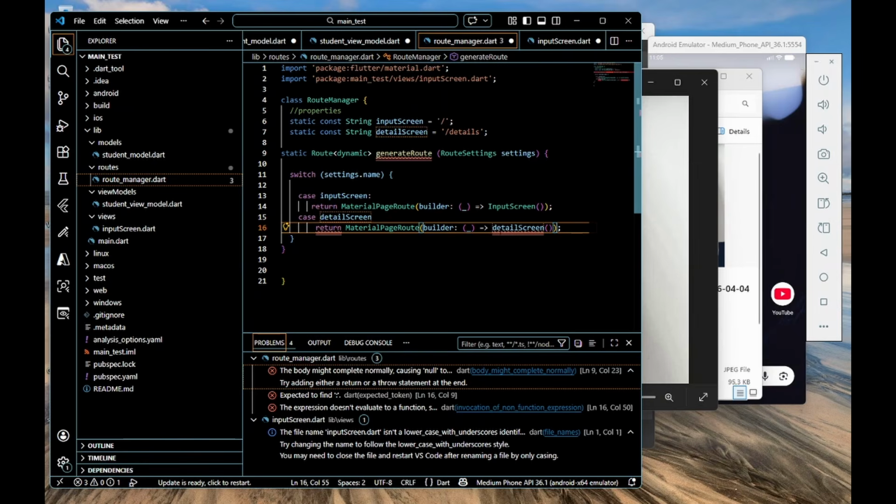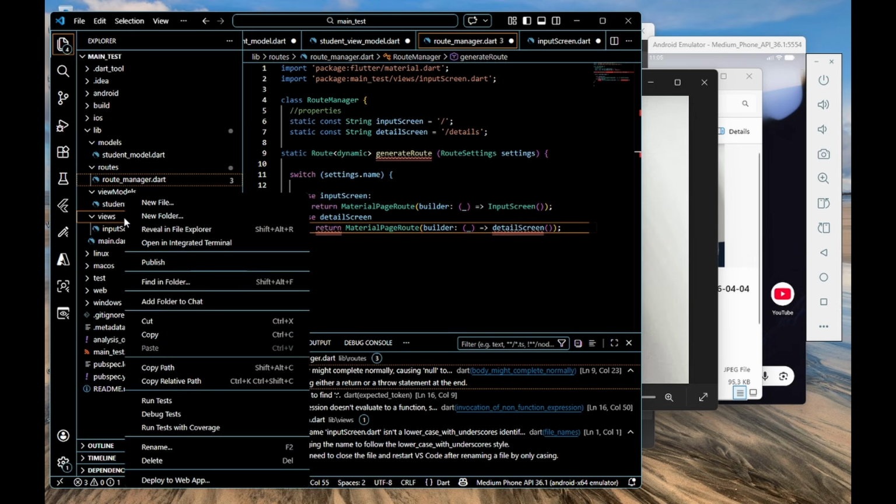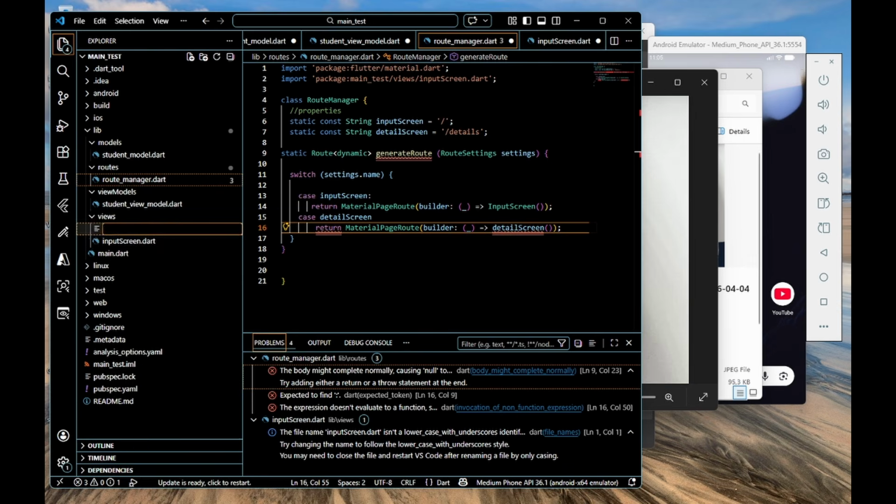So now we don't have this class. We're going to the views. Okay, we create a new file, and we're going to call it detail screen. Is it detail or details? I think just detail screen to make it simple. Dot.